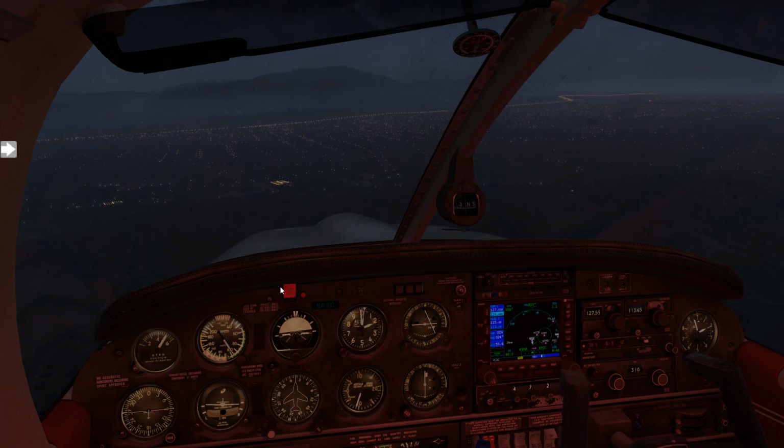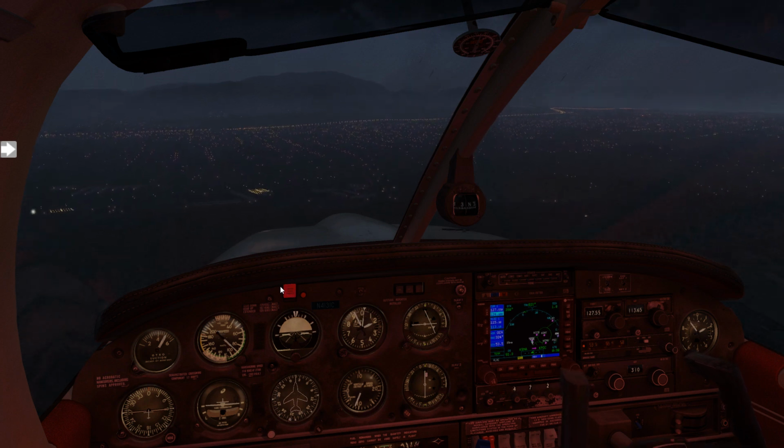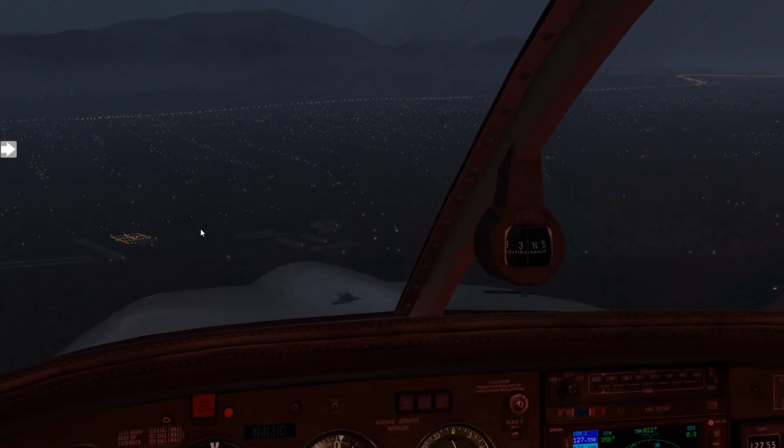Okay, let's get the gear down. And first notch of flaps.